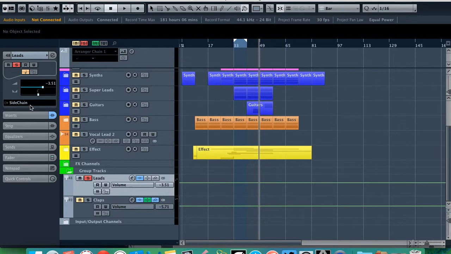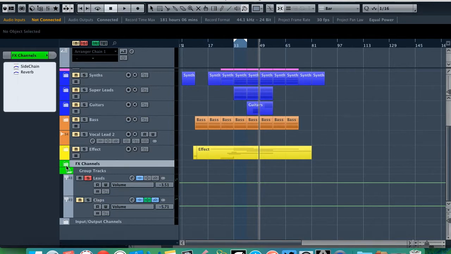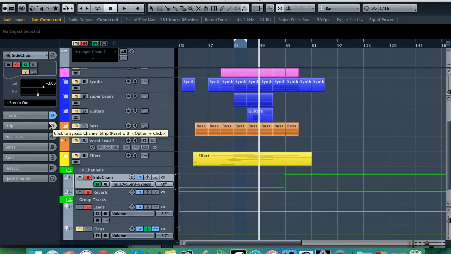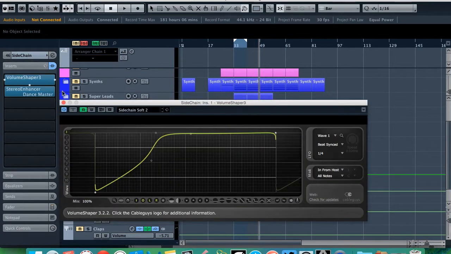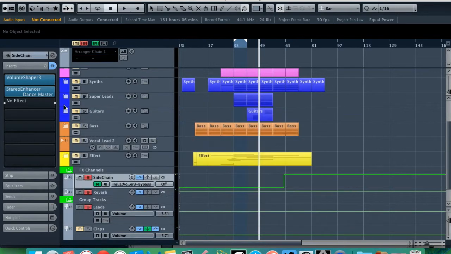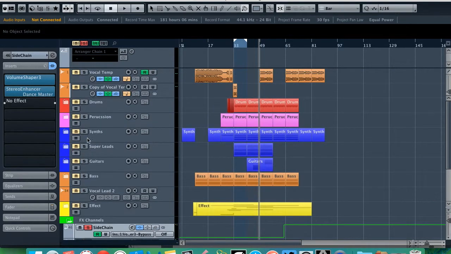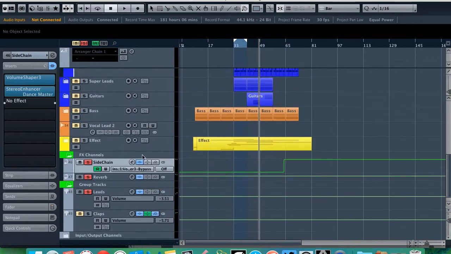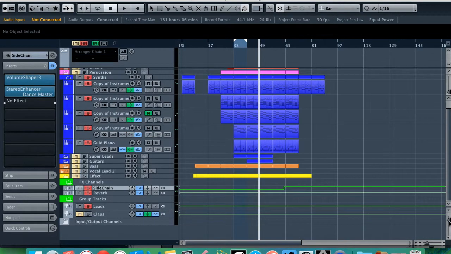Now, we talked about groups and buses before. And what I've done is I've taken all my synths here and I've bussed them out, all the ones that I wanted to send to a sidechain. I've sent them first to their own bus called leads over here, and then I've routed that bus to an effects bus called sidechain here, and then I've put a volume shaper on that bus. It might sound complicated, but I'll tell you why I did that.